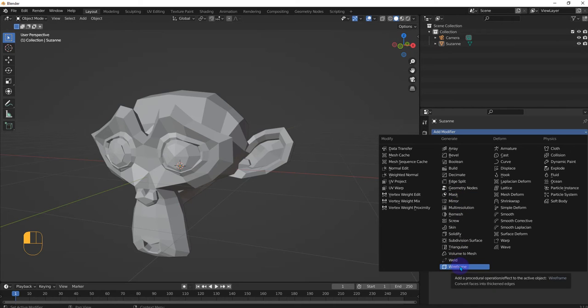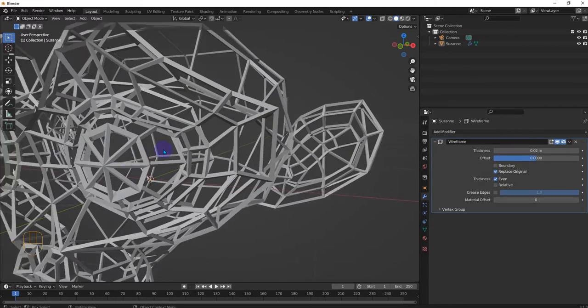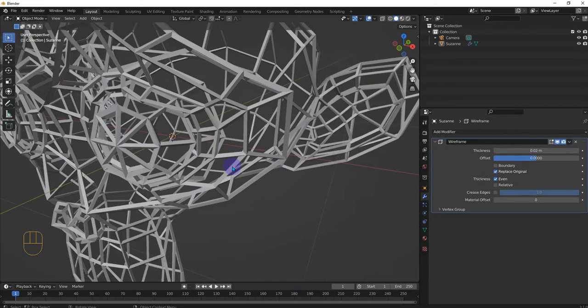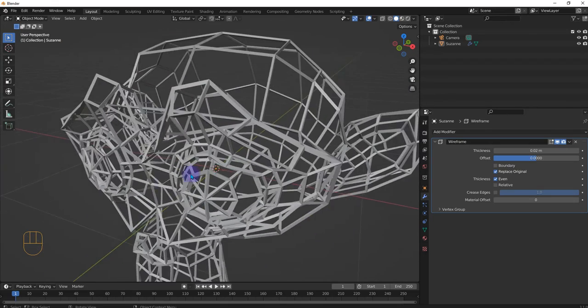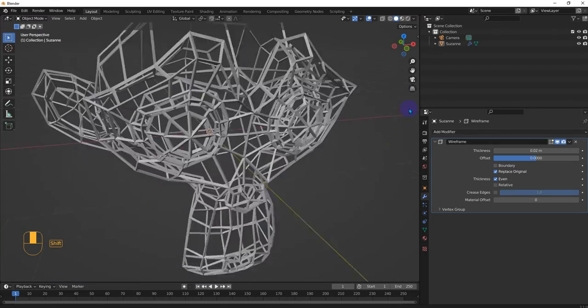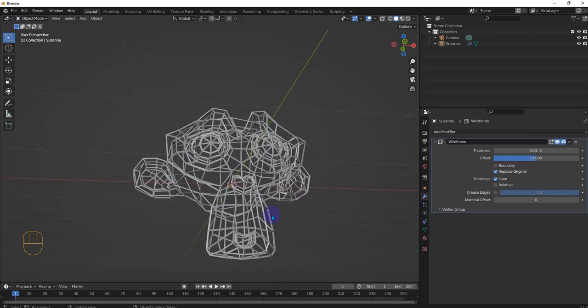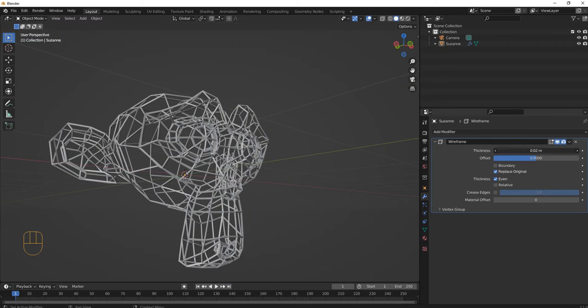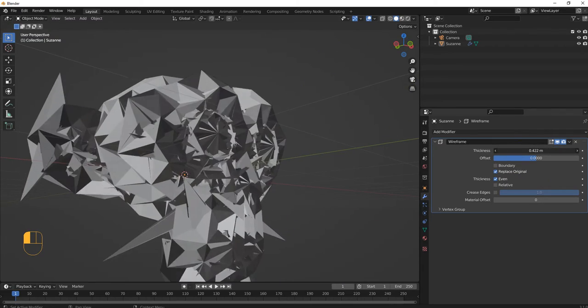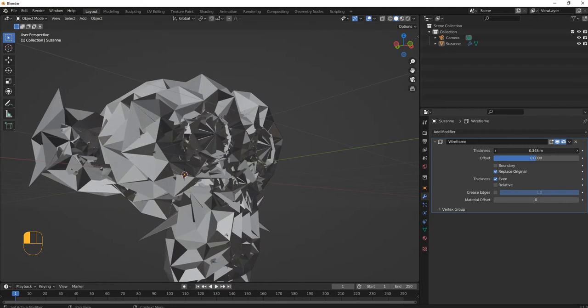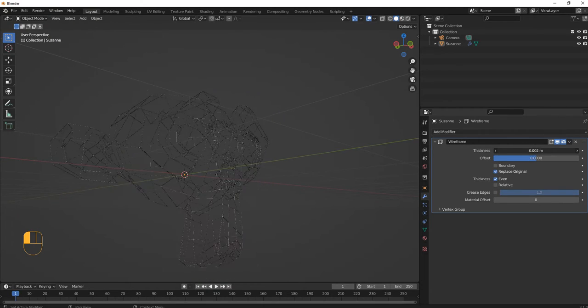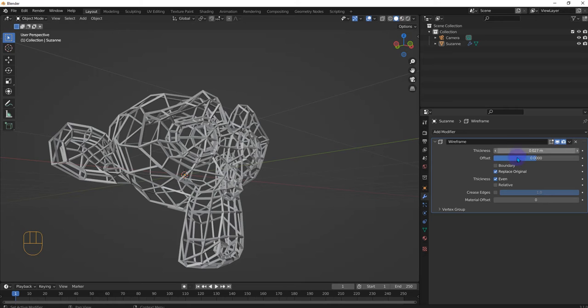But yeah, wireframe. So select wireframe with your object, and you get this nice, cool mesh. Let's play with it a little bit so you can see what's going on. All right. So increase the thickness like that. I would probably just stick to something like that.